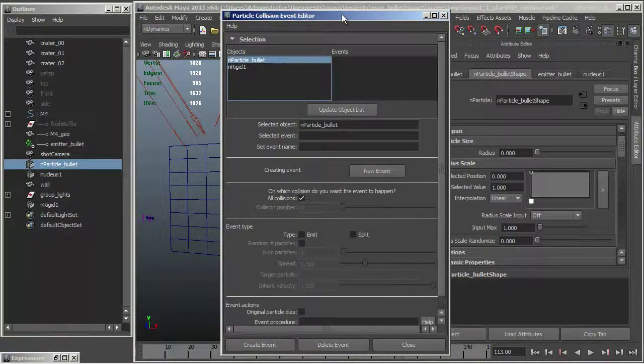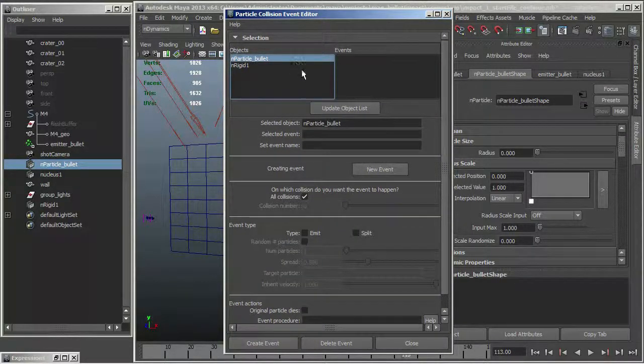Alright, so what this does is this basically just gives me a nice interface for setting up stuff that happens when particles collide with other stuff. Now, most of this stuff you can do manually if you're comfortable with MEL scripting or Python scripting, but the Particle Collision Event Editor is a nice, easy way of dealing with it if you're not a big developer. Alright, so the object, yes, my nParticle bullet. On which collision do I want this to happen? In this case, I'm going to turn off the default all collisions.